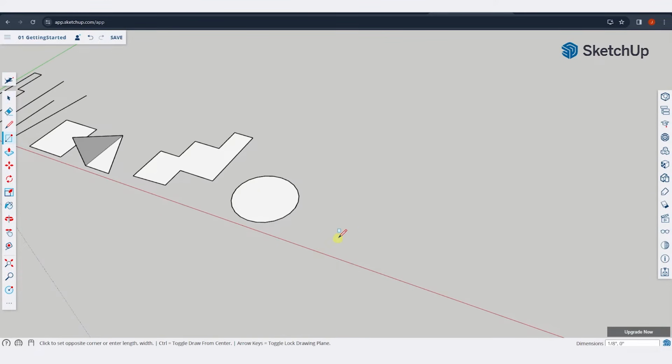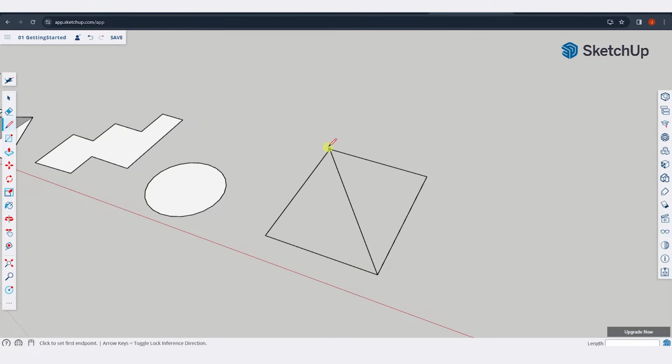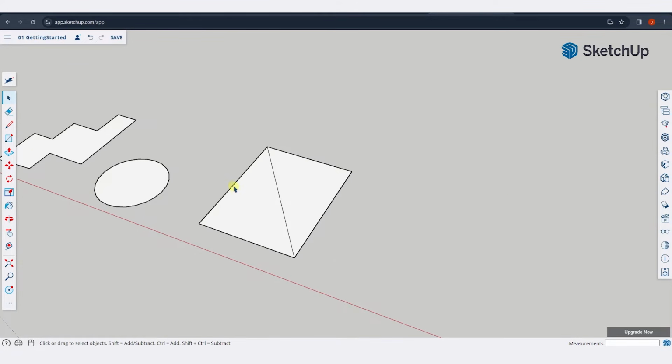So another way that you might do that is say that you had an object like this one, and I'm going to go ahead and just draw a line across here, delete out these two faces. And so you could also just draw a line over top of this face right here. Notice how both of those faces are going to fill back in.